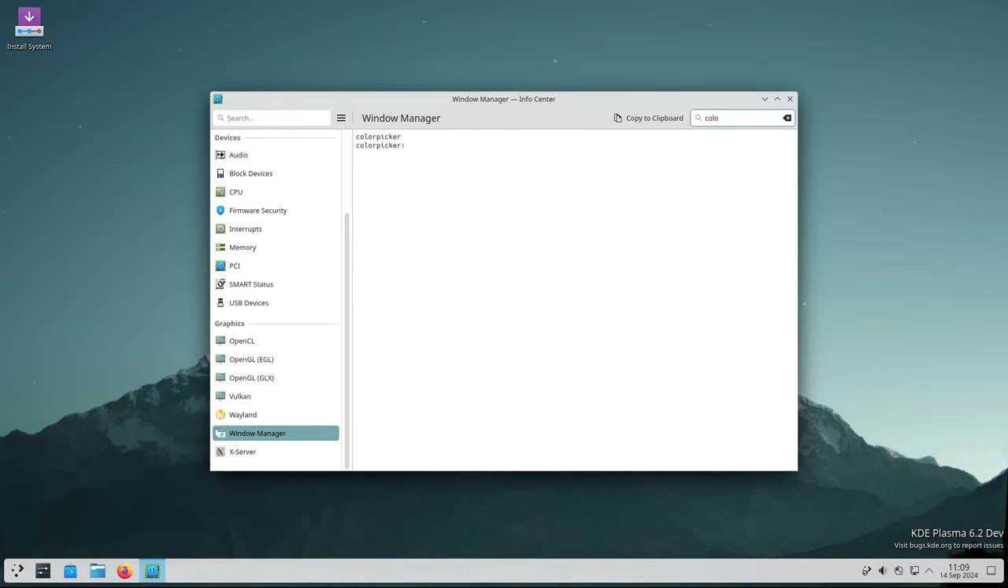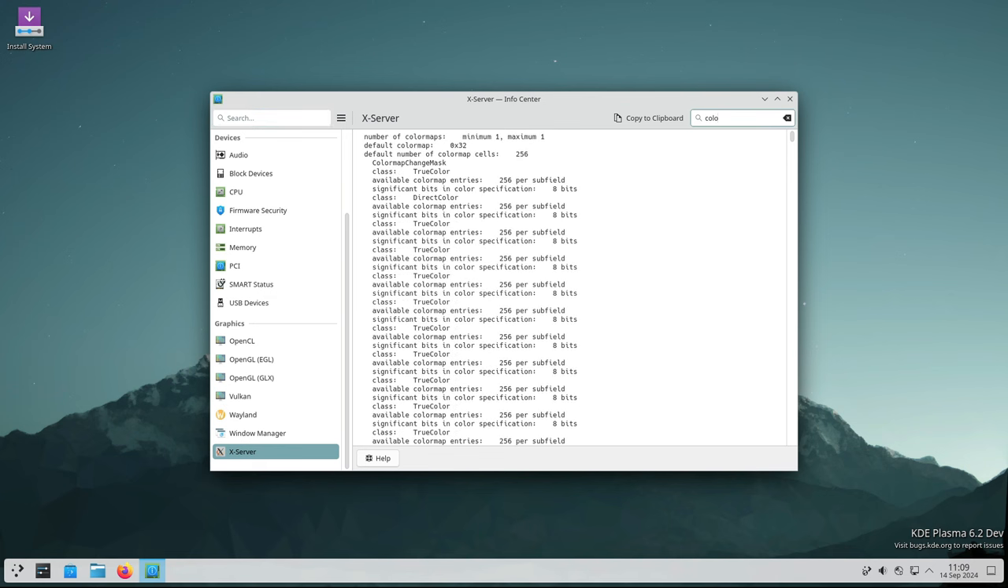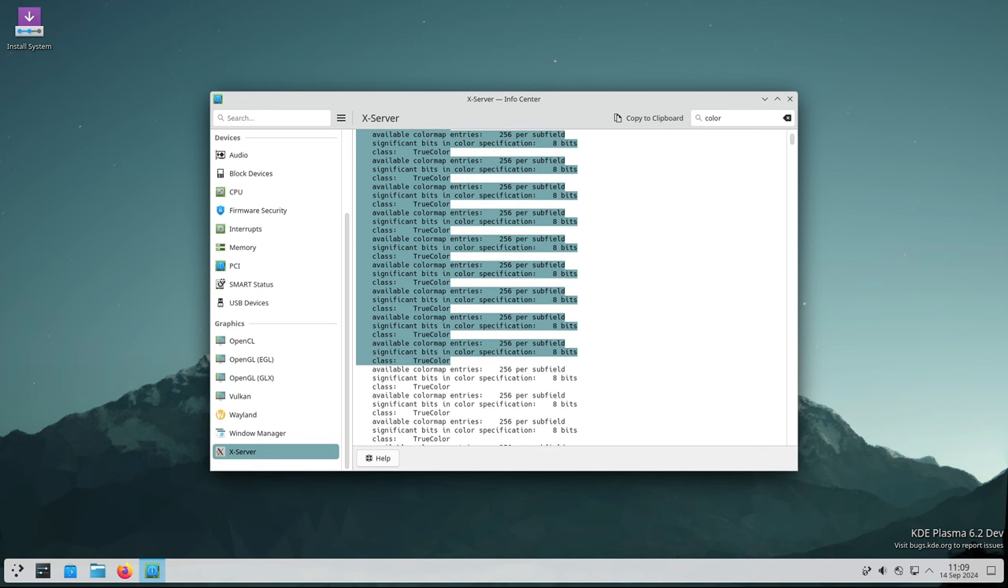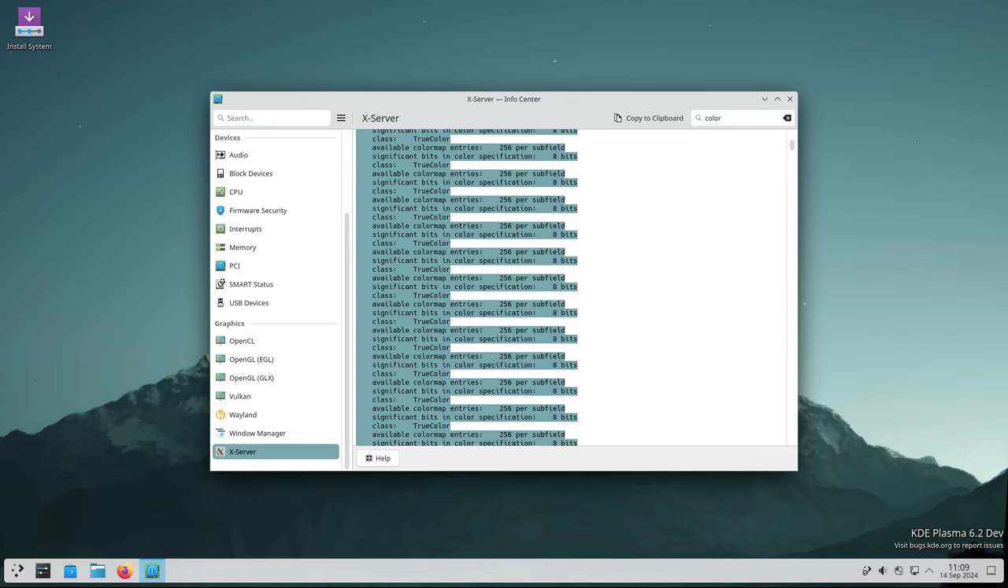Additionally, KDE Plasma 6.2 now fully supports sticky keys in Wayland. Sticky keys is an accessibility feature that helps people with limited dexterity use keyboard shortcuts by allowing them to press one key at a time instead of needing to press multiple keys simultaneously. This is a big win for making KDE more accessible to a wider range of users.